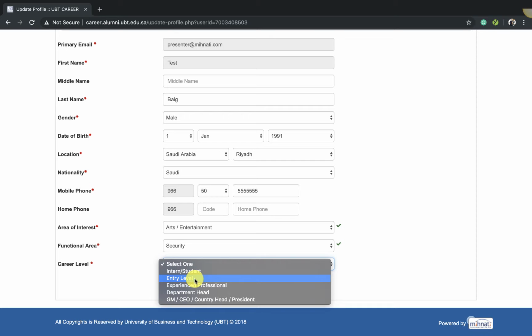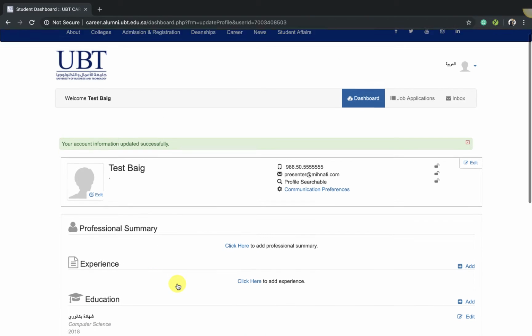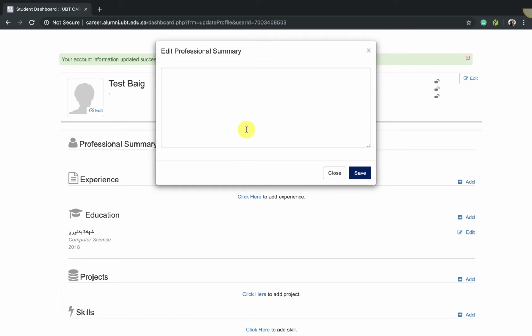I'm at entry level, which means I've freshly graduated. I'm an experienced professional, department head, or GM, or head of the country. Of course, these two sections will be for probably alumni, people who have graduated a few years ago. People who are studying will probably select between two sections, and intern and current students will select this section. So for instance, if I select myself as entry level, I can update my information. Once I've updated my information, I can add over here by clicking my career summary. I am a fresh graduate looking for a job.